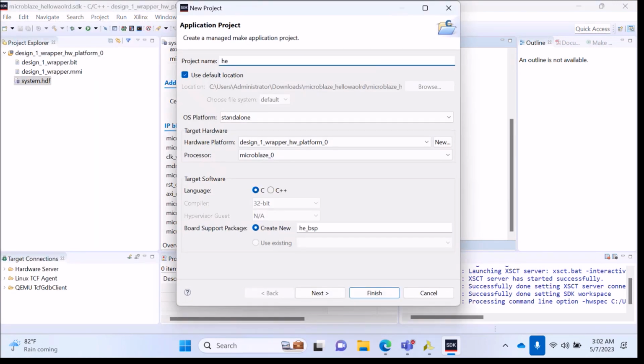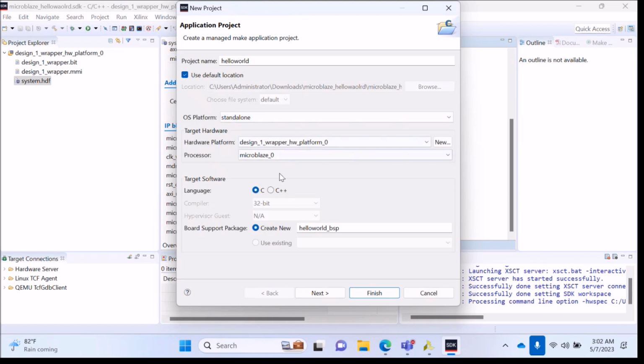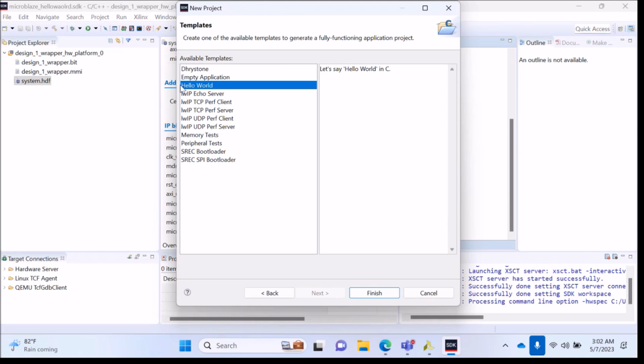I will call this Hello World. First, the platform is standalone. We are not using any FreeRTOS or Linux. Click next, and I'll just select this Hello World application. Click finish.